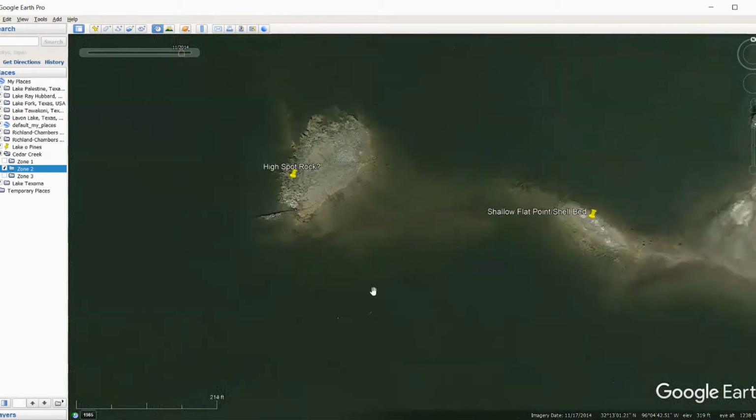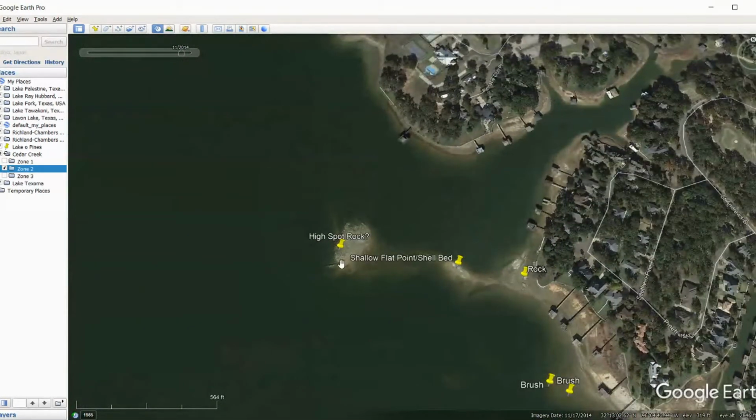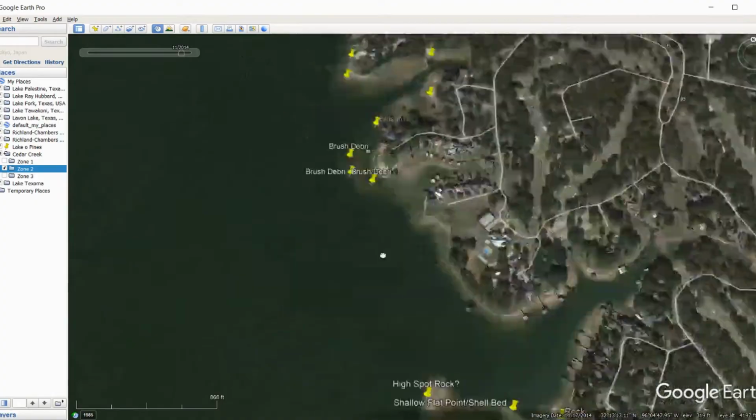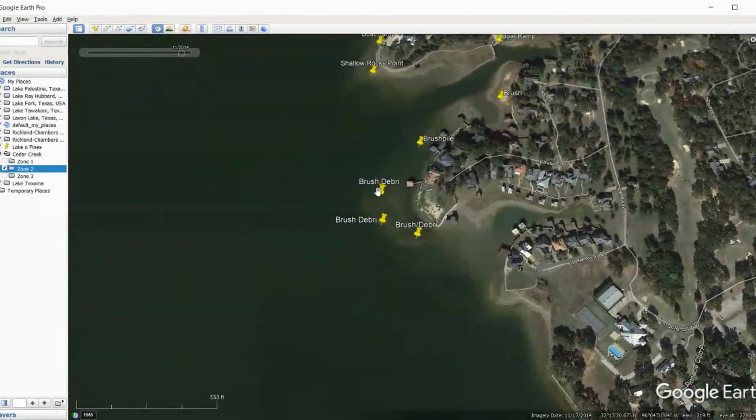This could be a primo spot because it's out farther away, right? They can go back here and spawn, and they can stop here on their way, either going out or coming back in. So take a look at that thing. I've also got some debris and brush piles here.